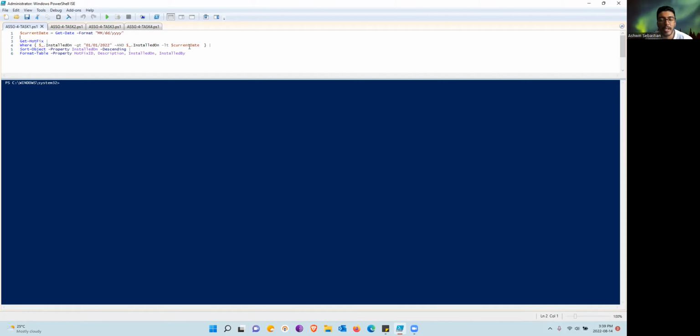That means it will fetch all the hotfixes that I have installed in the system between the dates 1st of January till the current date. So current date is the variable which I have declared above. And then using Sort-Object, I am sorting these by InstalledOn in descending order. That means it will list all the updates in the descending order of the date of installation. Then I am formatting the table with required properties.